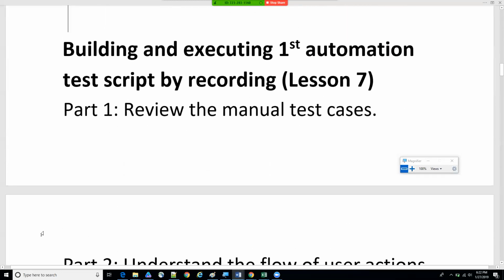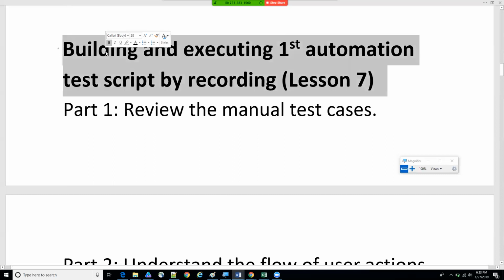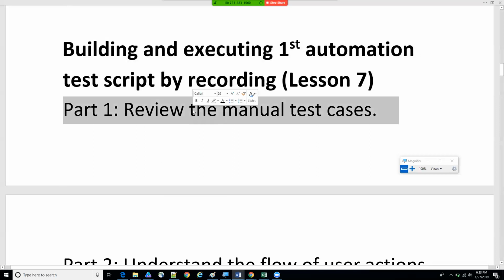Lesson 7, we will build and execute our first automation test script. After that, we'll analyze the test result. This lesson is divided into 10 parts.